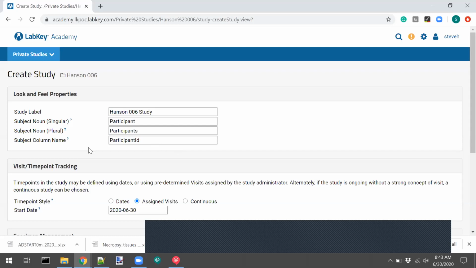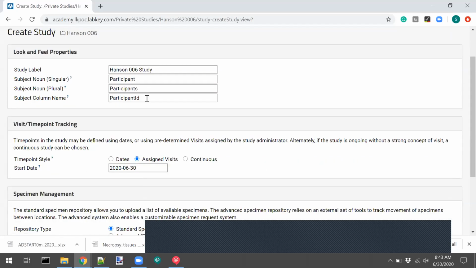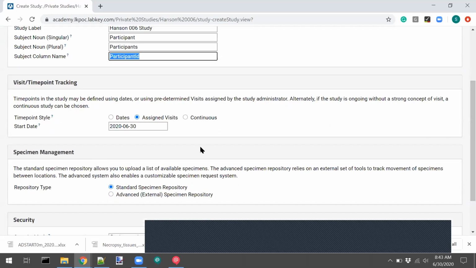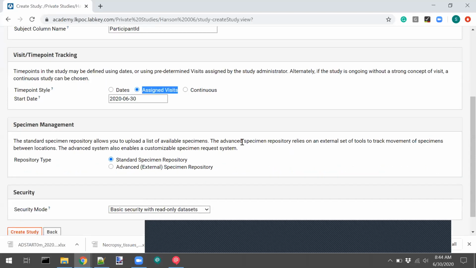I'm going to take all the defaults and say my subject data is in a column called participant ID. I'm going to have LabKey look for assigned visits as time points in the data, and what I'm telling LabKey here is look for numbers. I've encoded my time points as numbers, not as dates. I could pick dates as well, but I'm going to go with the numbers style.